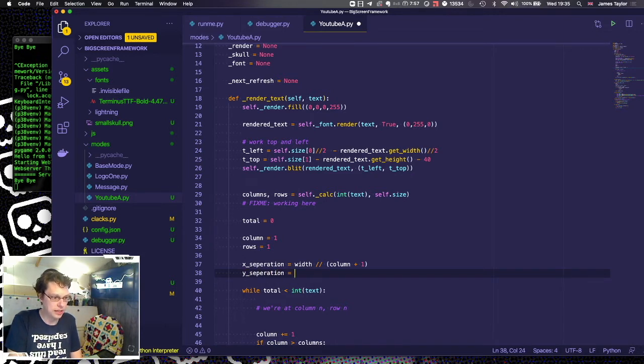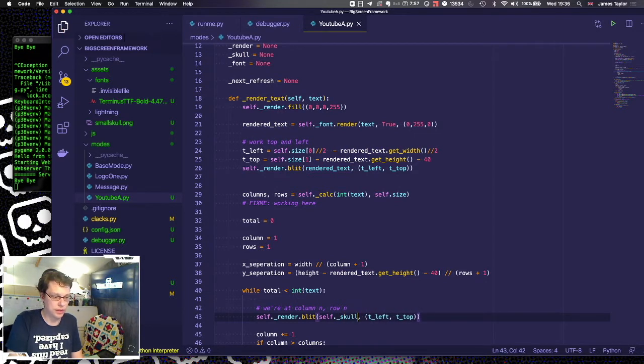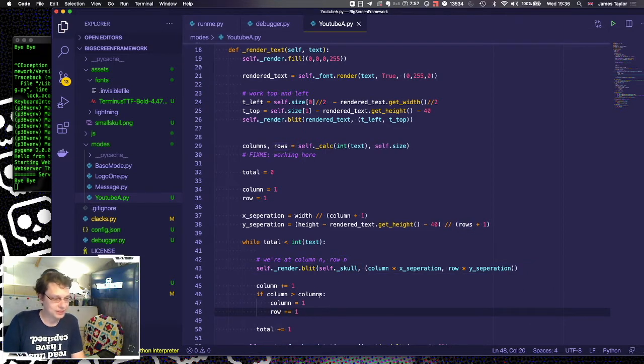Y separation equals the height. I'm going to put brackets in here because I've got text at the bottom, minus this, divided by the rows plus 1. So that's set up nicely. What we're going to do here is blit self.skull, because we've got that pre-rendered, and it's going to be column times x separation, and the height is going to be row, singular, because I'm going to reset that, times y separation. I'm just going to check down here how we've done rows plus 1. That could be close. Possibly want to think whether that should be greater than or equal to, but we'll see what that looks like.